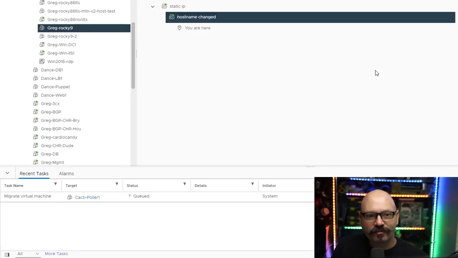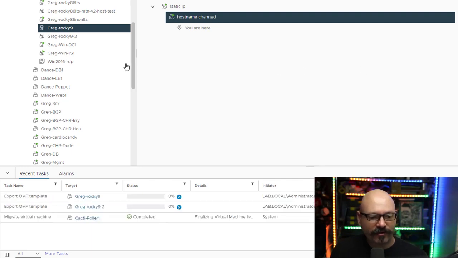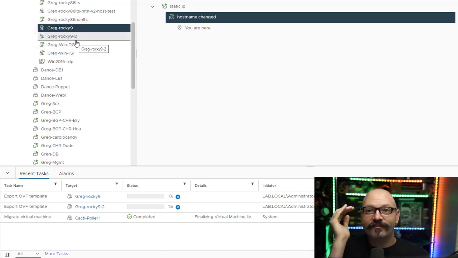Let's pop into my VMware server. I'm going to be migrating this Rocky 9 and Rocky 9.2 host right here. You can see that they are currently offline. That's because after it preps the system.